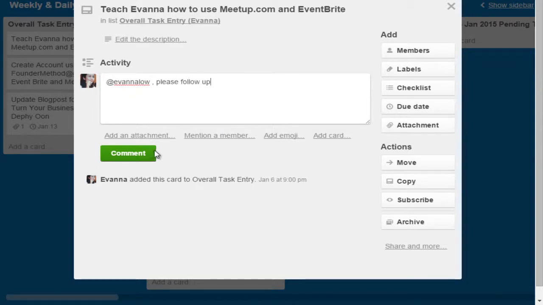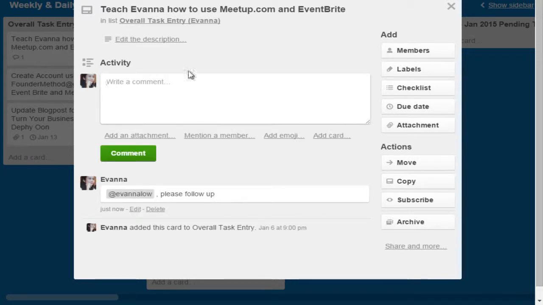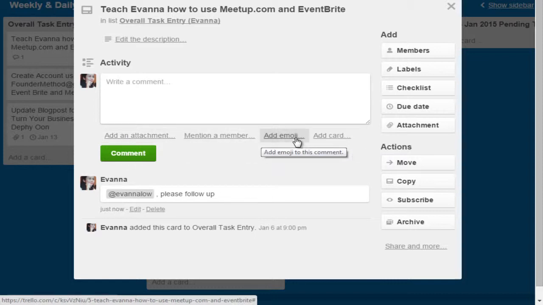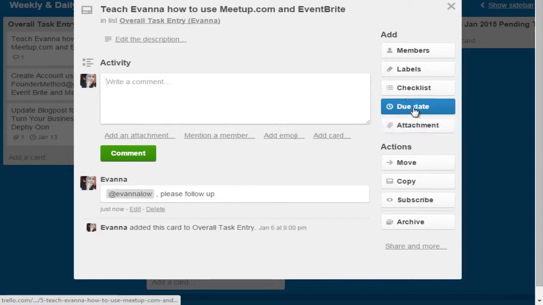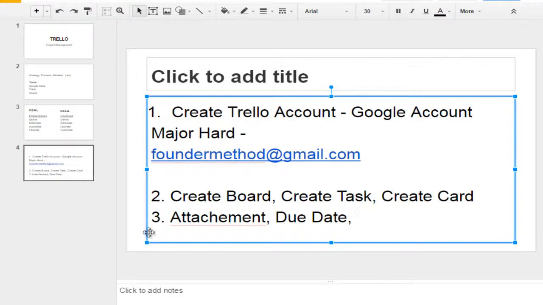Okay, example comment, and then the good thing is, in this comment you can also add an attachment here, or add an emoji, or add a card, and after that click due date, play around with checklist, and then basically just play around with the different things lah.